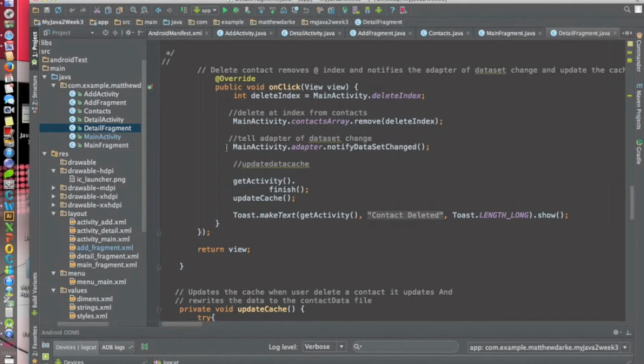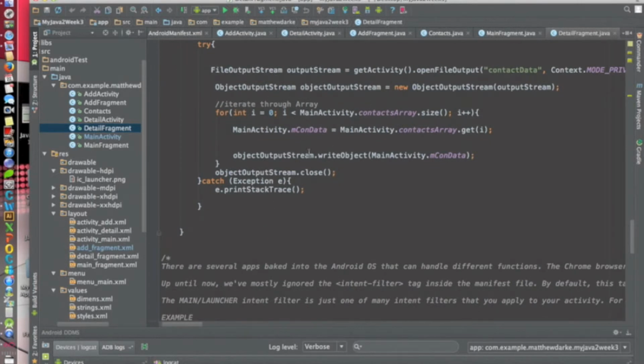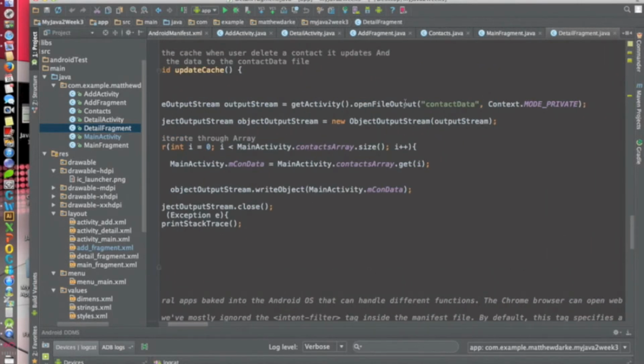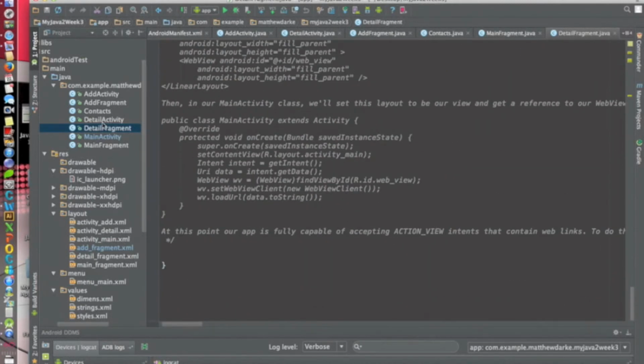Deletes at the index from the context, tells the adapter the data set has changed, updates the cache, gets the activity and updates, and then I have a toast here saying contact deleted, and then here's my update method, which iterates through the array and sets the different there. And I think that's it.